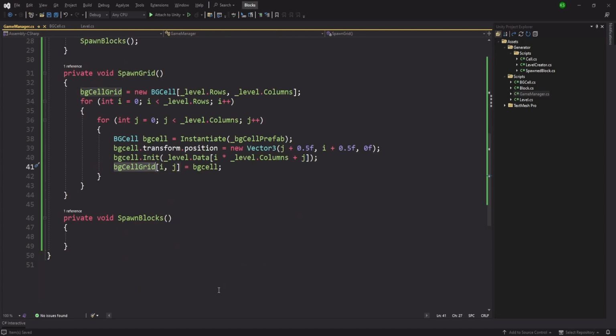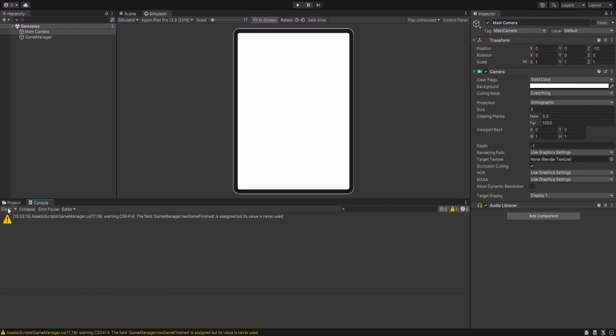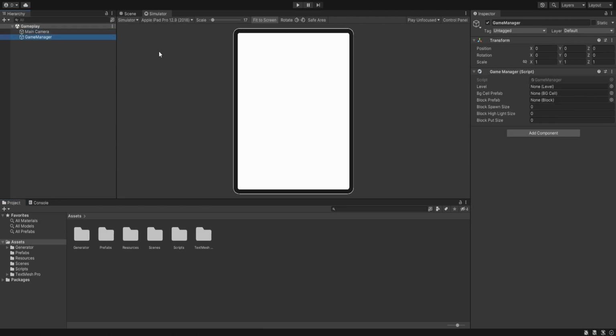And let's see what we need to do. So that's it for the spawning code, and we are not going to change the camera and such. So what is going to be needed for our game manager? Let's attach the block, the background cell, and also the level. And the block spawn size is going to be 0.5, highlight is going to be 0.95, or maybe around 0.8, and the put size is going to be 1.